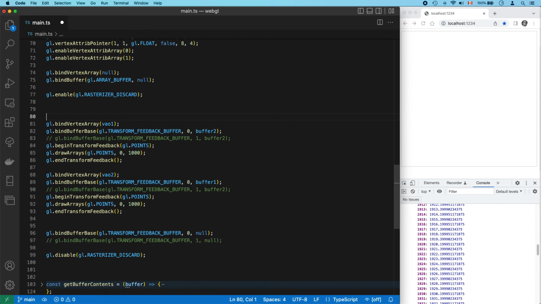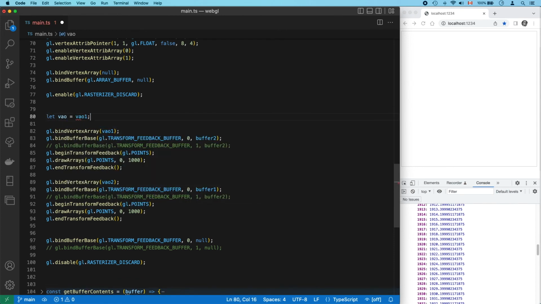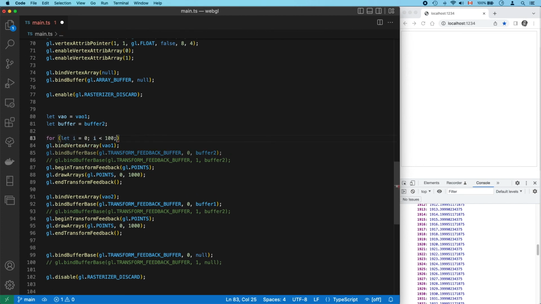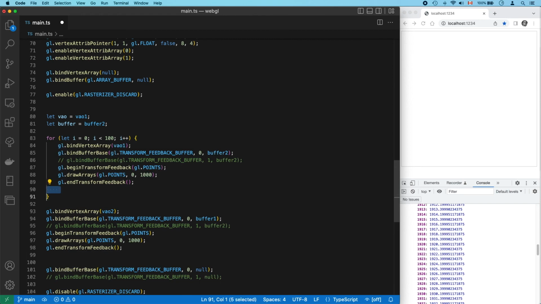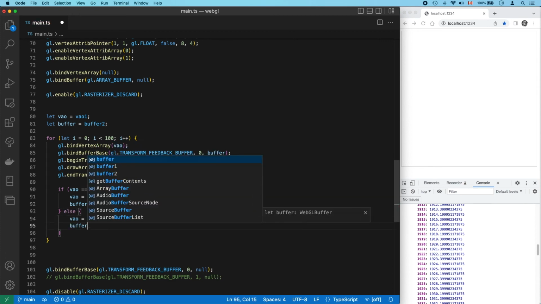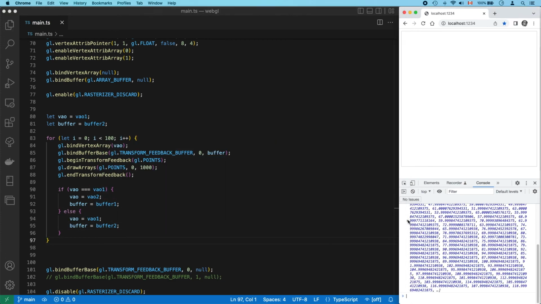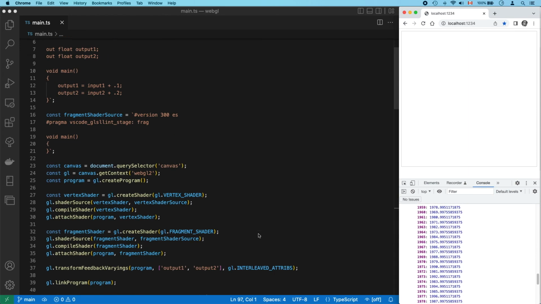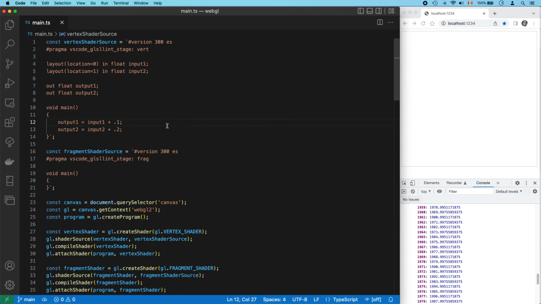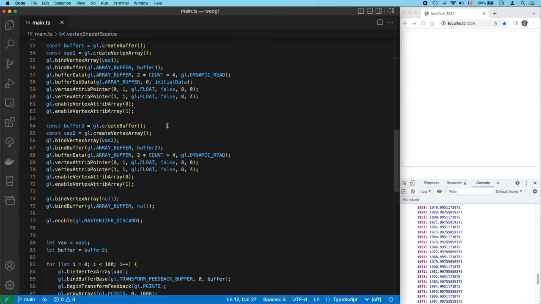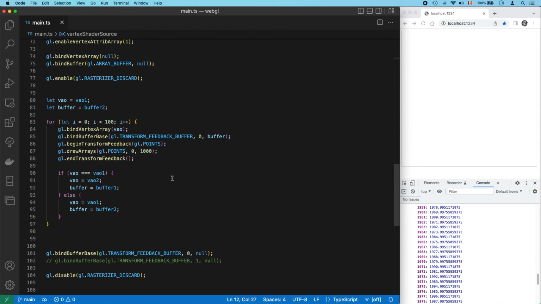Go a step further. We can repeat this 100 times. Create an active VAO and an active transform feedback buffer. Initially, these will point to VAO1 and buffer 2, and swap them every time that we've finished an iteration. And working fine. And this is the basis of most transform feedback operations that you'll ever do. You'll be doing transform feedback and then swapping buffers, and then doing transform feedback again and then swapping buffers over and over. Though instead of a loop, you'll be doing this with request animation frame.